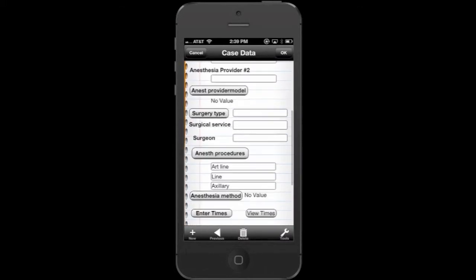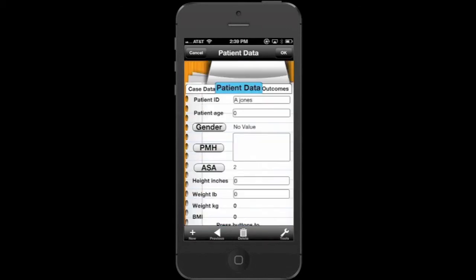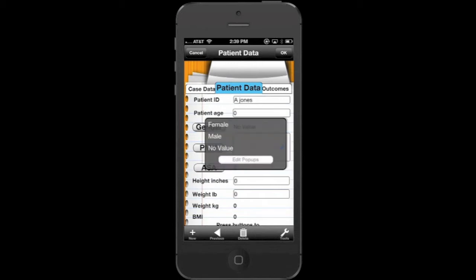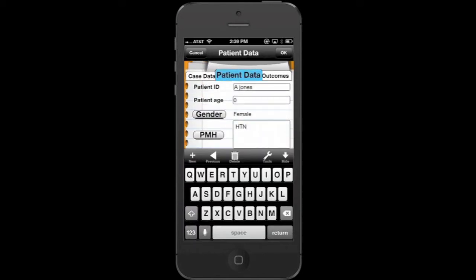Moving on to the second tab, you scroll to the top or bottom of the page and hit Patient Data, which will be highlighted blue. Same rectangular boxes and oval buttons with pop-up lists, or you can enter free text in the text box if you prefer.